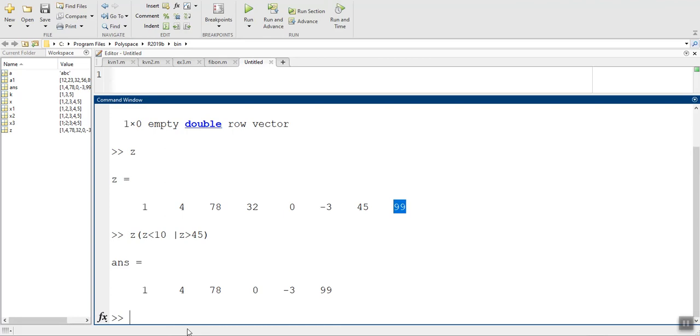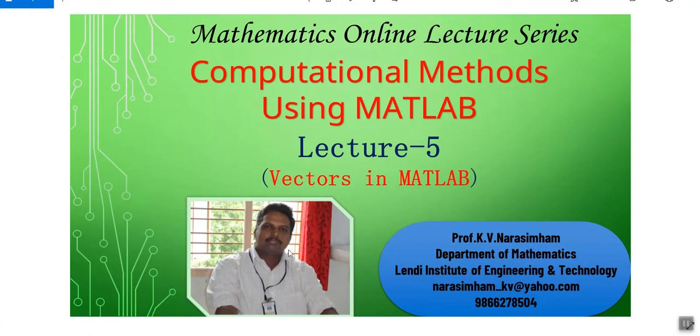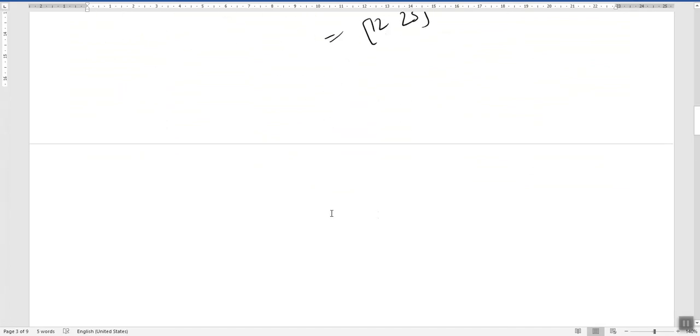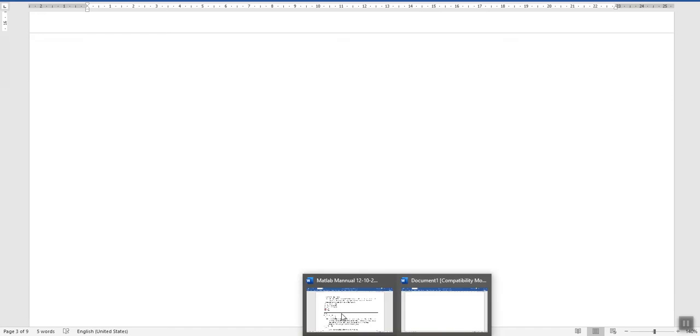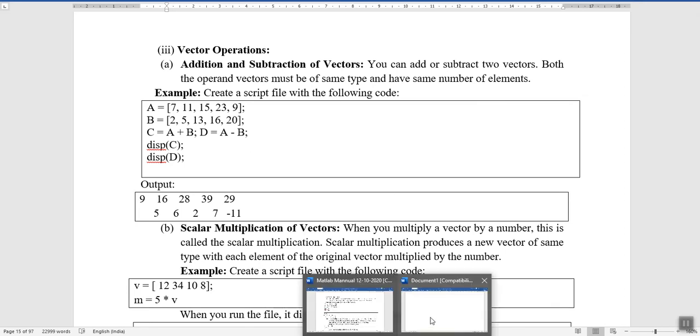Now coming to the next topic. The next topic in vectors is vector operators: how to add, subtract, etc. We will discuss them one by one.